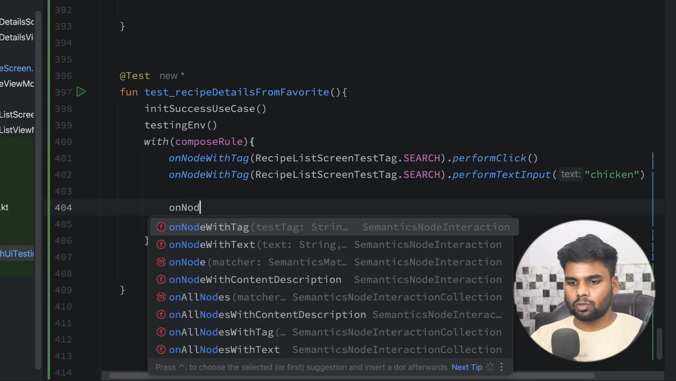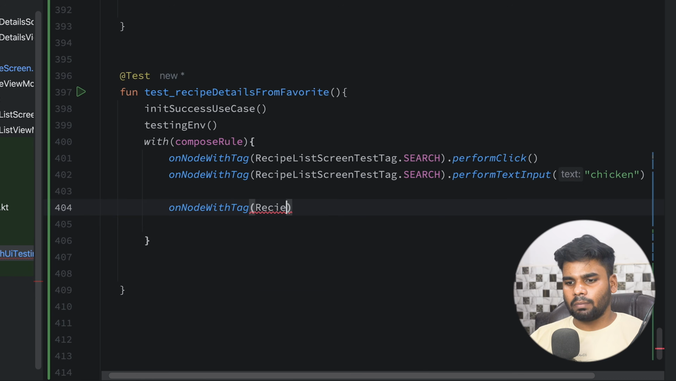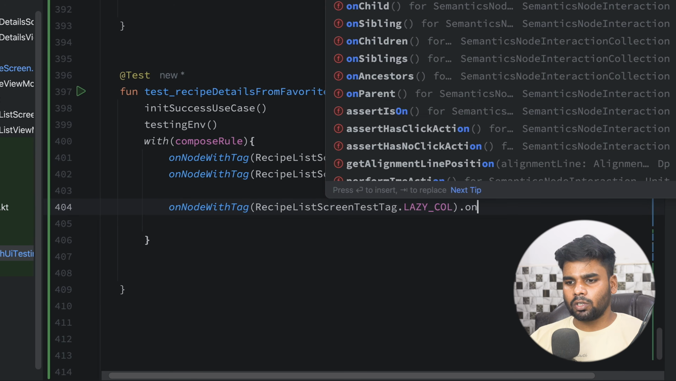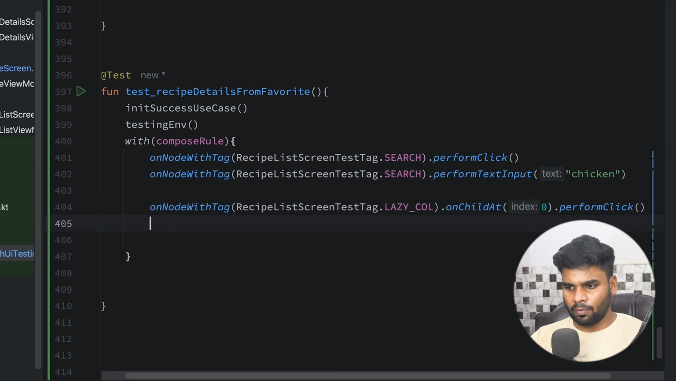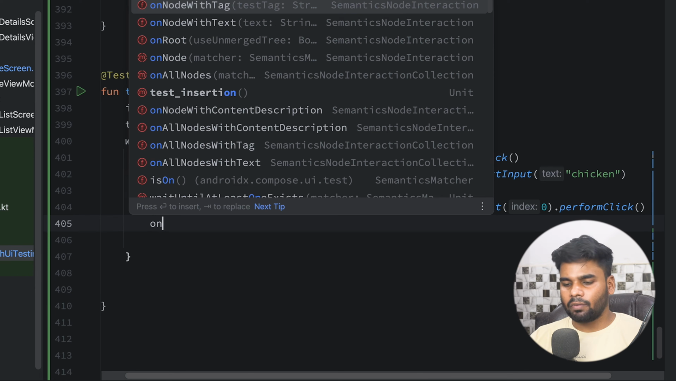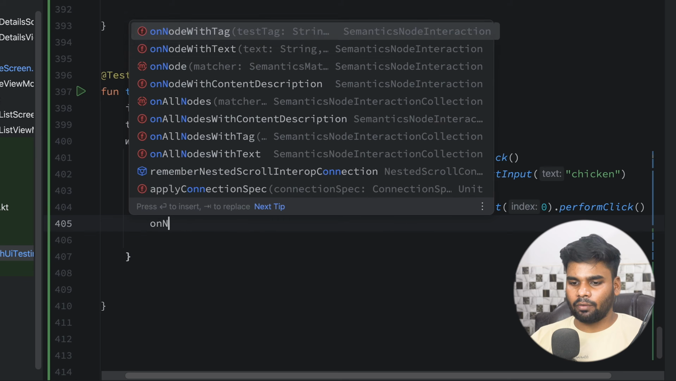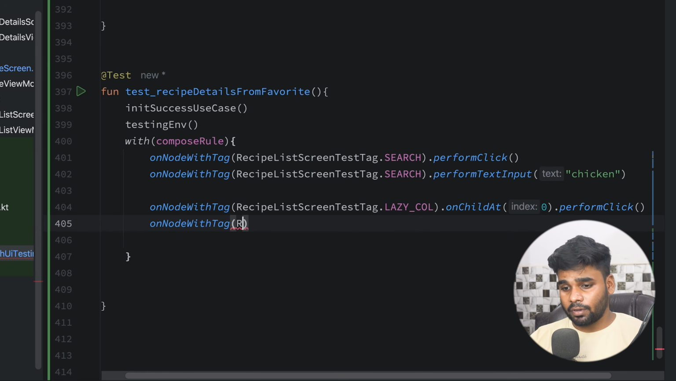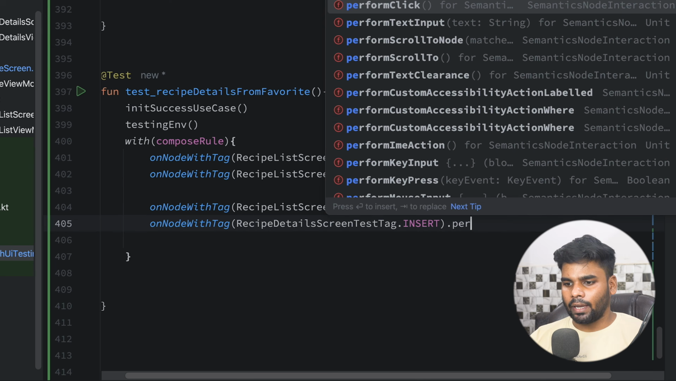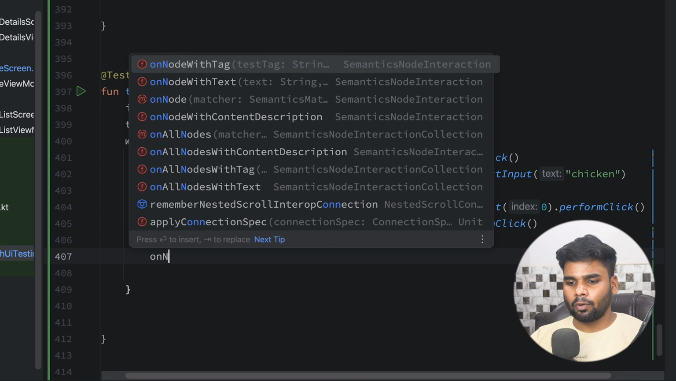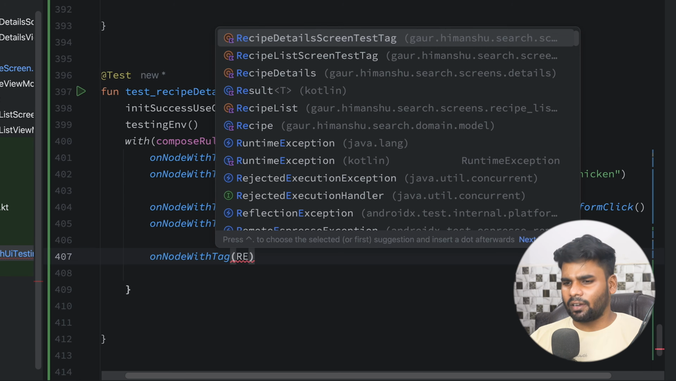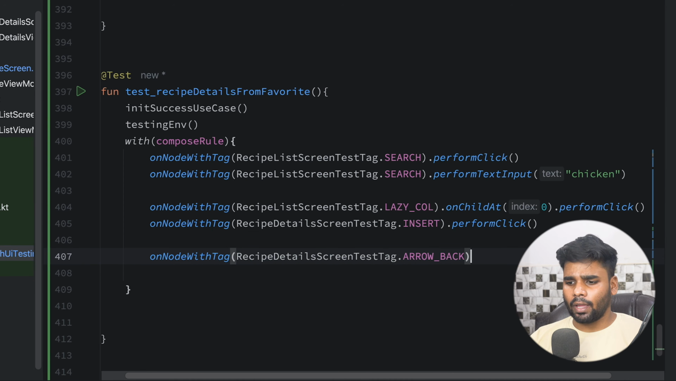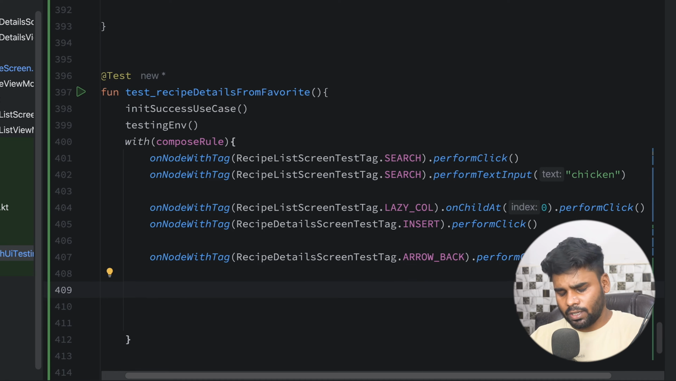After that, I'm gonna use on node with tag coming from my recipe list screen test tag lazy column on child at 0. I'm gonna perform click, and when we perform click we eventually navigate to the detail screen, and from where I'm gonna use on node with tag a recipe detail screen test tag that has insert, and I will perform the click. After that I'm gonna use on node with tag a recipe detail test tag. We are having arrow back, perform the click. Now we are eventually coming back to our recipe list.